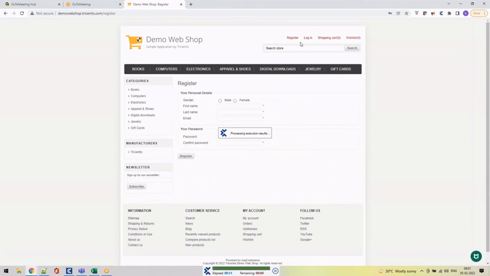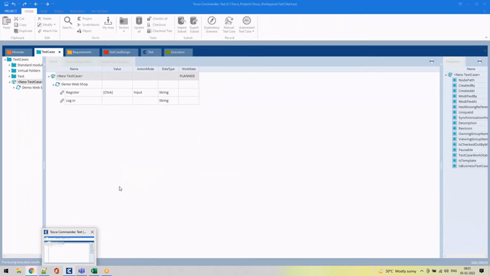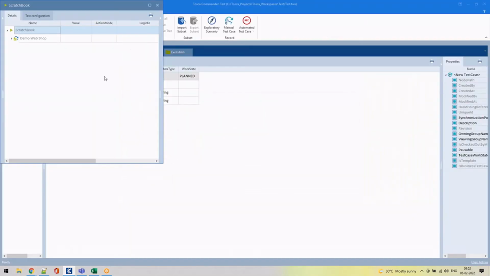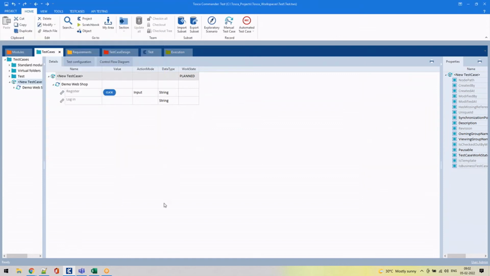Did you notice it just clicked on that register link? So this is one sample example I've shown you, just to get an idea of how we actually automate a test case without requiring a coding language. So is this clear for everyone?